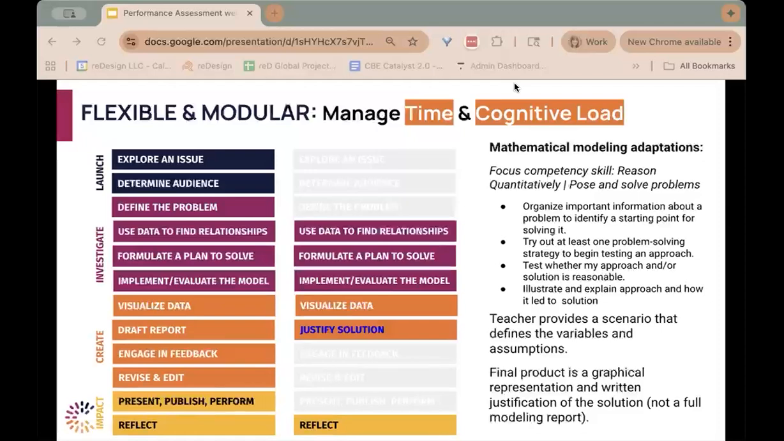Okay, there's one more example that's within a math modeling project. And you can see similar strategic moves. Here, the teacher decides maybe to simplify the project and the final product. Maybe she provides the scenario that defines the variables and assumptions and focuses the student work on planning and testing a model that leads to a short written and graphical justification of the solution.